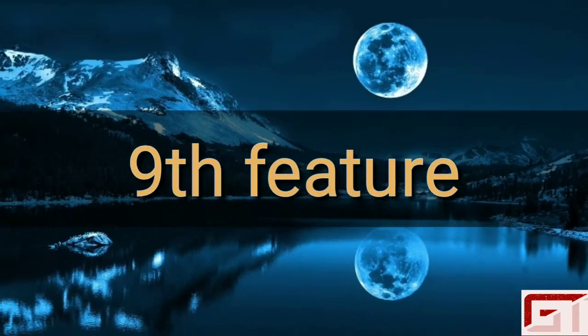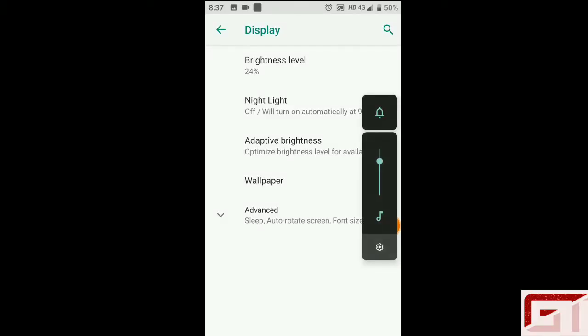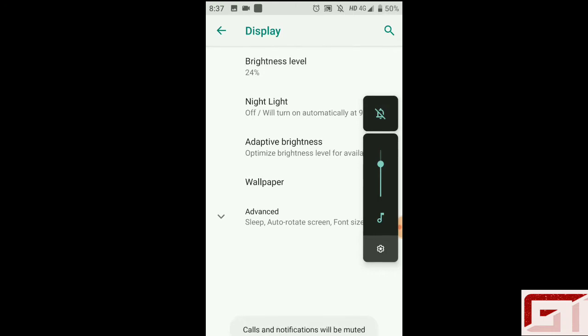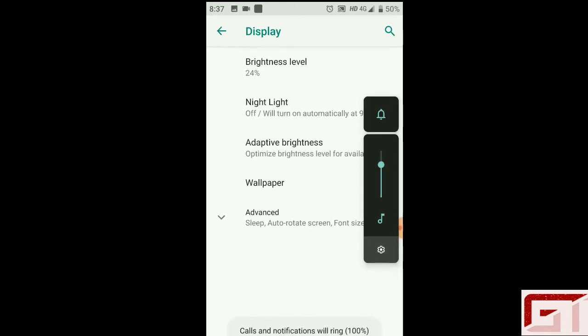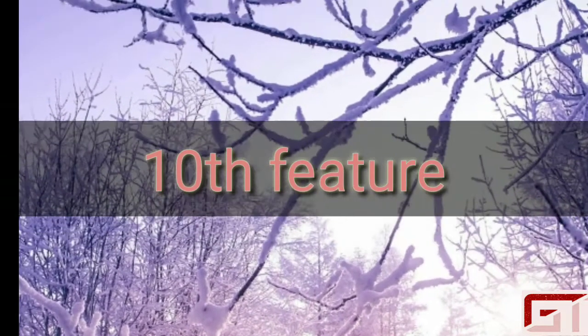Next is the ninth feature. To enable this feature, that is, if you press the volume down button, instead of being horizontal, it's vertical and very easy.